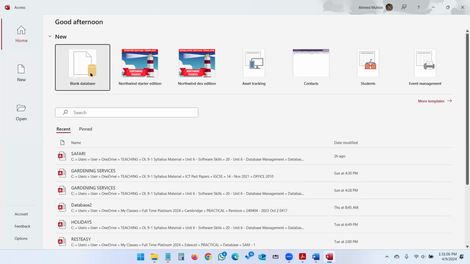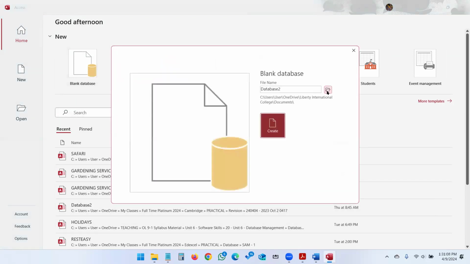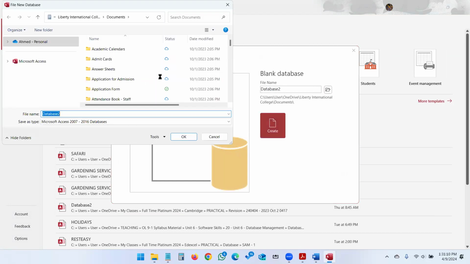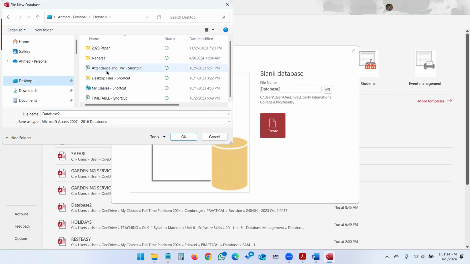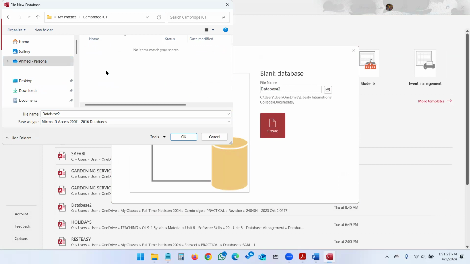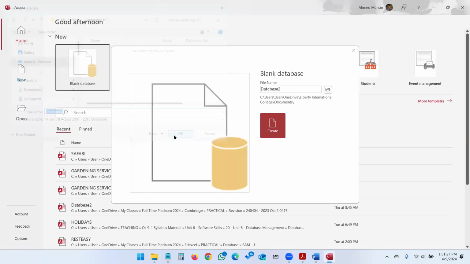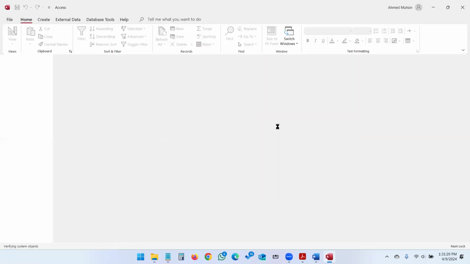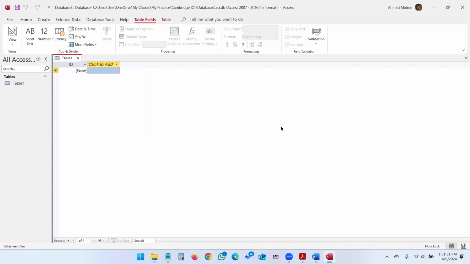So I'm going to click on blank database, and over here I'm going to choose the location to be the same folder, which is over here on the desktop. My classes, my practice, Cambridge ICT, and I'm going to save it over here as database 2. We'll just say OK, and I'm going to click on create. Okay, right. So my database has been created, and now I'm going to import the file into it.